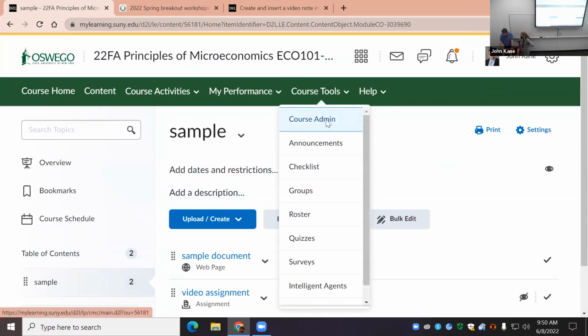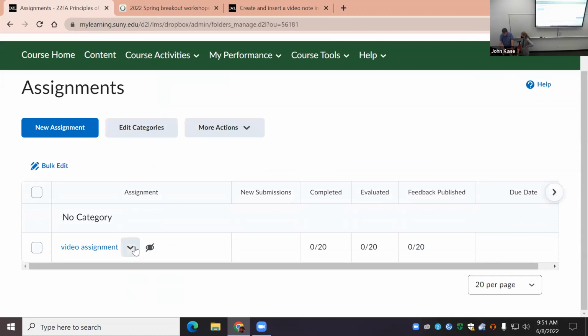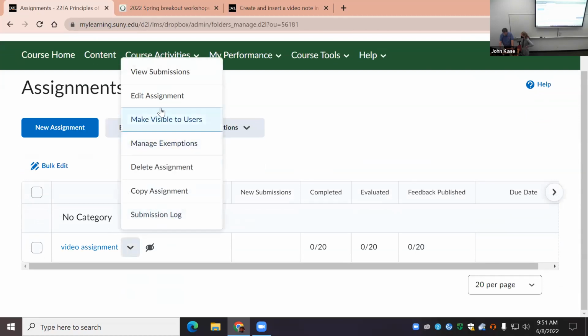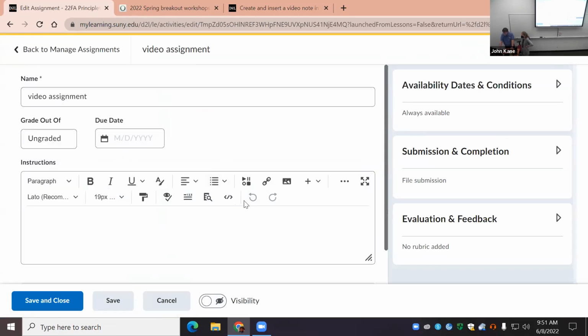You're always best off going to course admin. If you want to create an assignment, go to the assignment tool directly. Let's try that again, and we'll edit it from here. So we're going to edit the assignment within the tool. You can't do it from the content in particular. So again, students can go to that insert stuff and make a video note if you wanted them to do that.